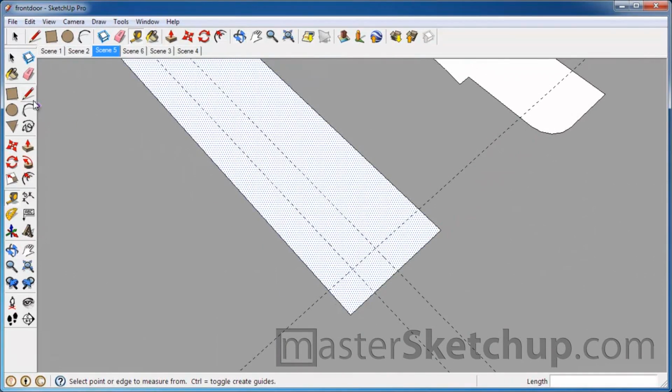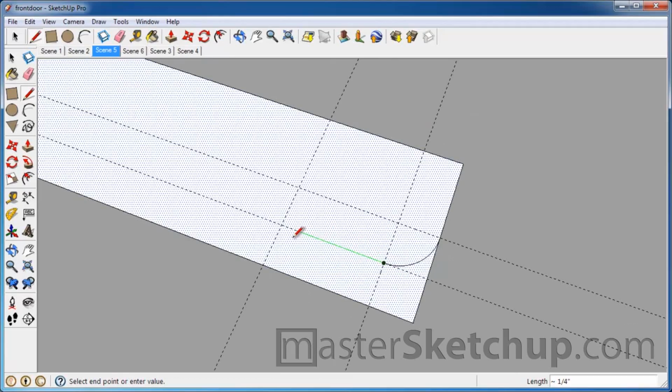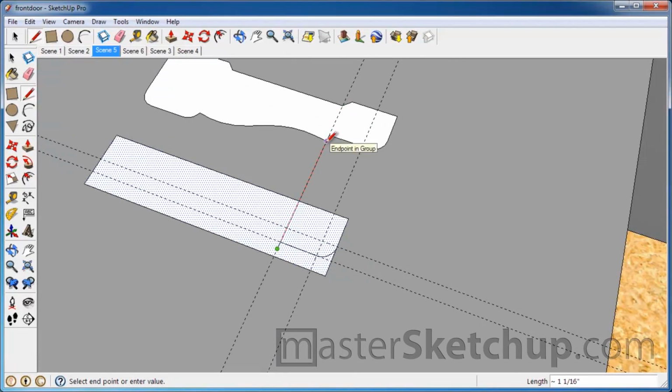So now we can grab the arc tool and start there, pull it out, tangent. So we get this nice curve right away. And then we'll make another guide to get to this point. So from here to there, it's about 1/2 inch. And grab the line tool and make that little curve return right there.